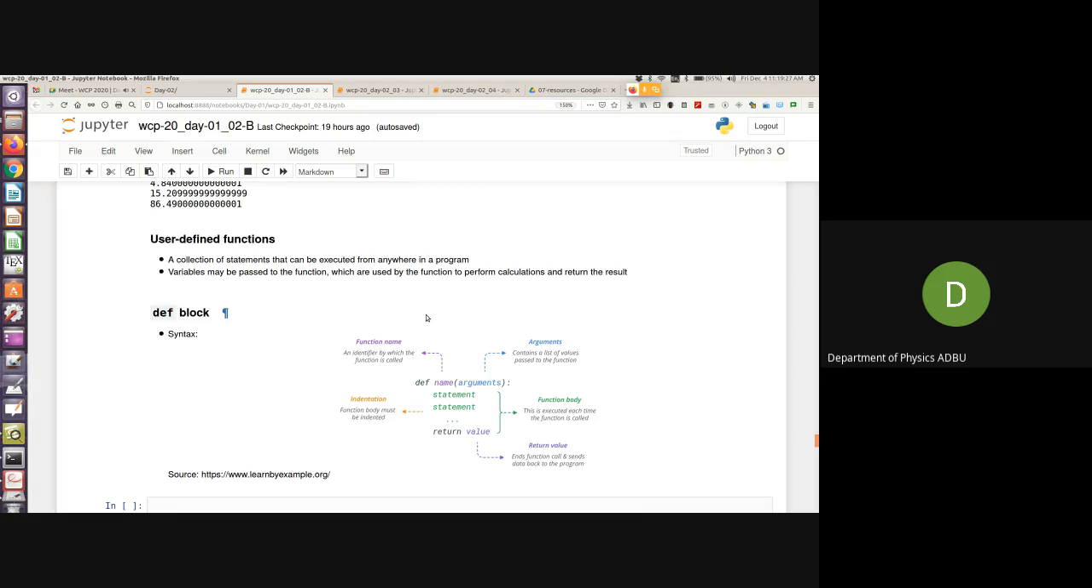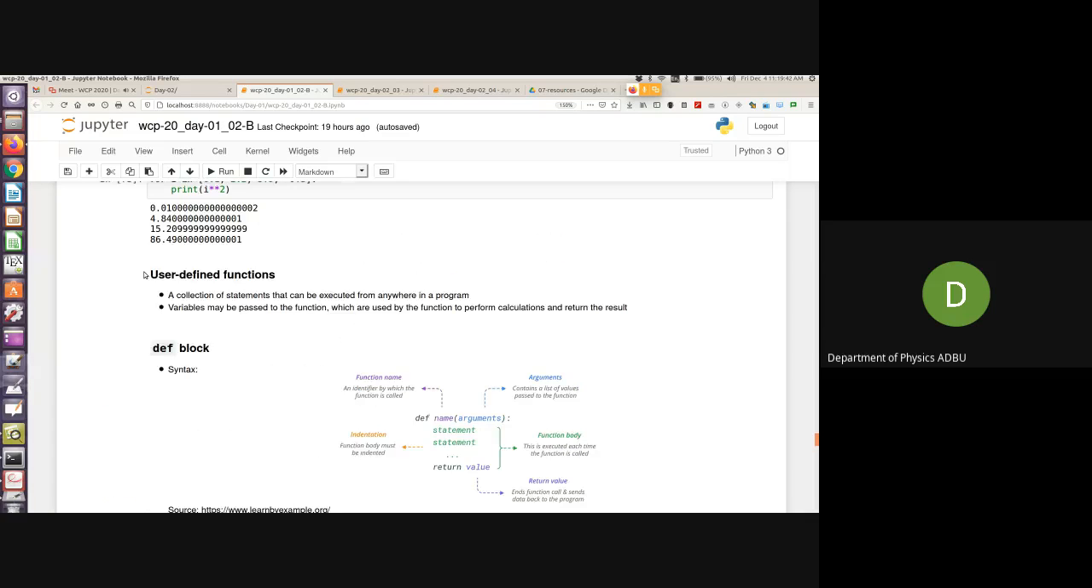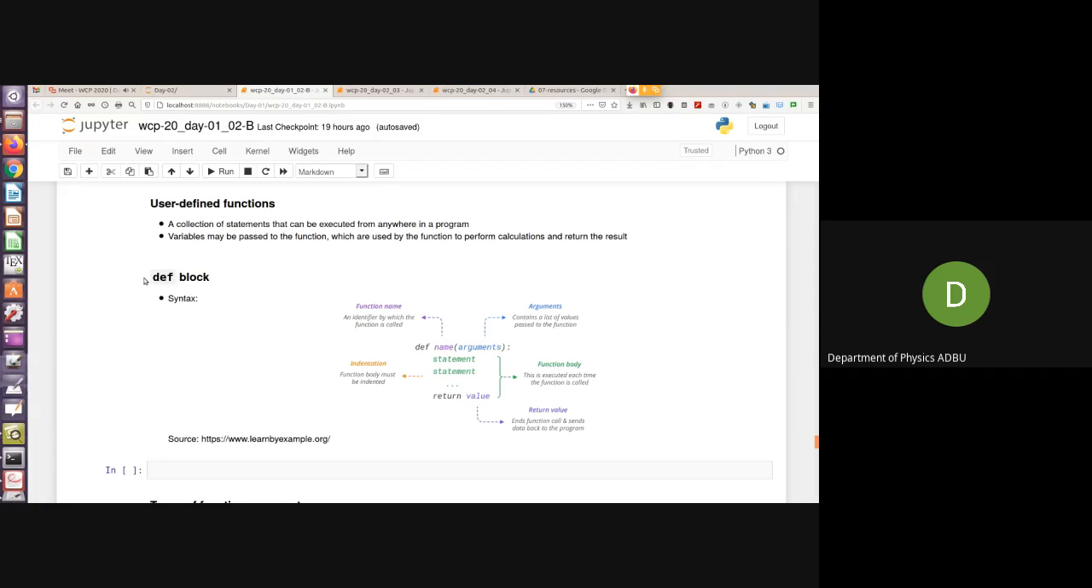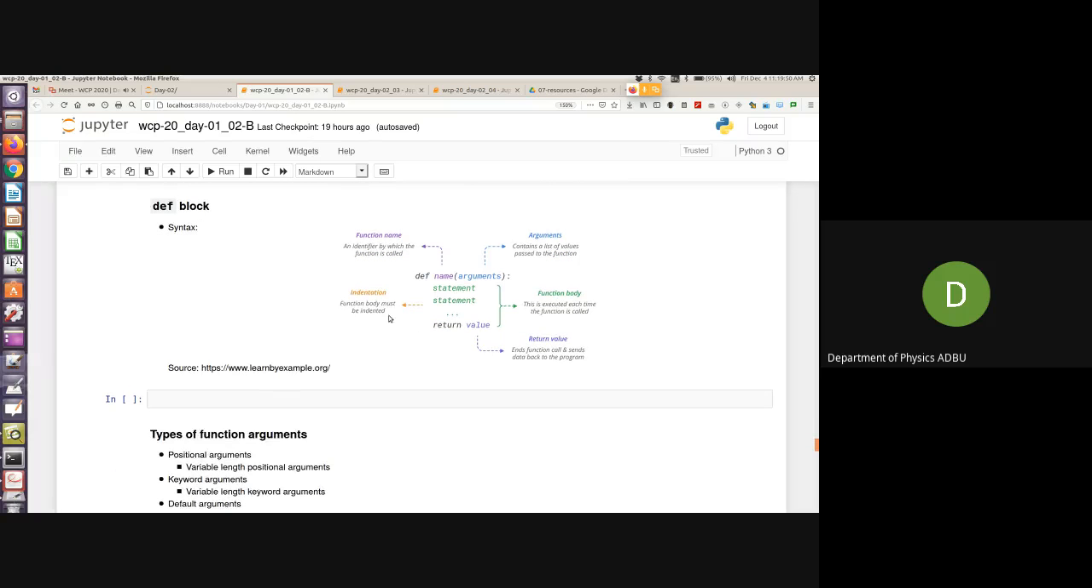So in Python, this is how a function block looks like. This is the syntax of a function block in Python. In Python, the function is specified by this keyword called def. Def means definition. They don't call it function, they call it definition. So def is a keyword which is used to specify that we are talking about a function. So we have def and then the name of the function. This is an identifier. Whatever rules are applicable for naming of variables, the same rules are applicable for the naming of functions also. Then we have arguments.